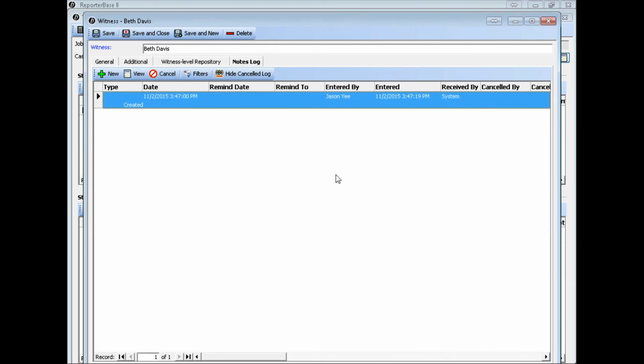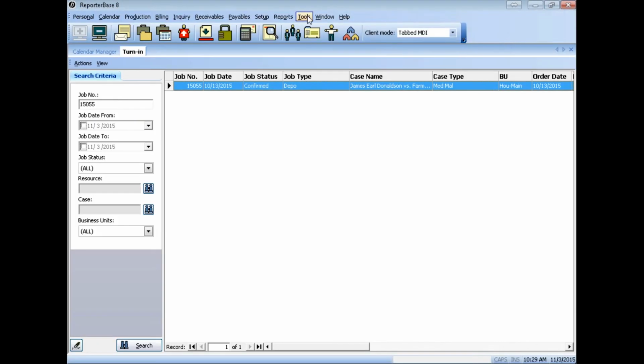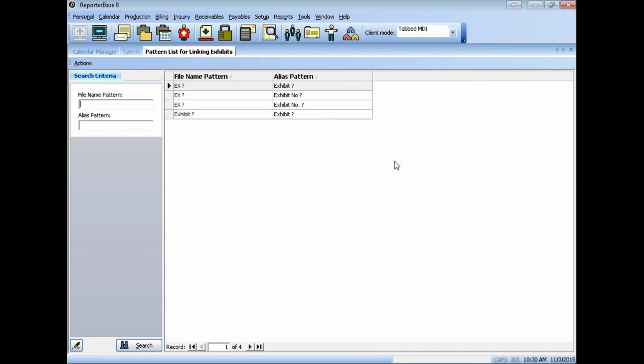So new enhancements have been made to the PDF transcript process. So let's take a look at those. Alias patterns for exhibit linking have changed. So first what we'll want to do before we actually look at the link process is click on Tools, and we're going to go down to Pattern List for linking exhibits. You'll notice a few alias patterns have been added, and they all look different, as you can see.